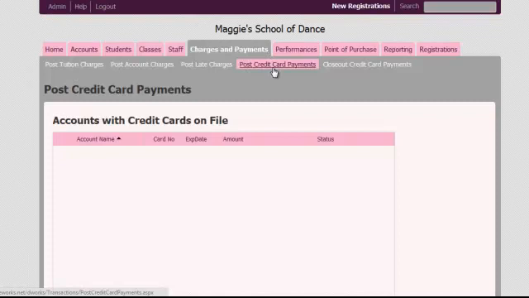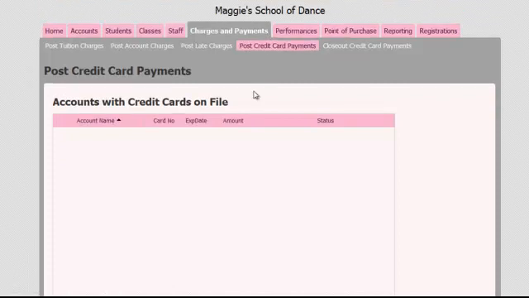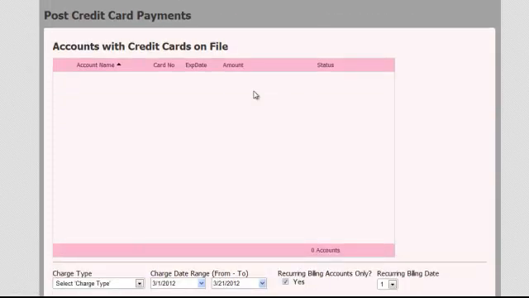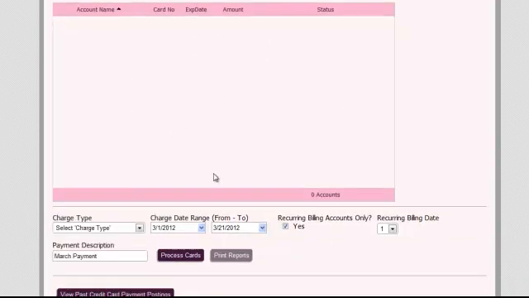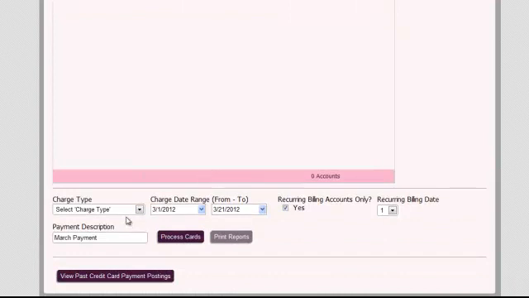Click Post Credit Card Payments to post credit card payments. You'll see a list of accounts with credit cards on file in this grid, and then you can select your charge type, your date range, whether or not you're charging recurring billing accounts, and then click Process Cards to process those credit cards through PowerPay.